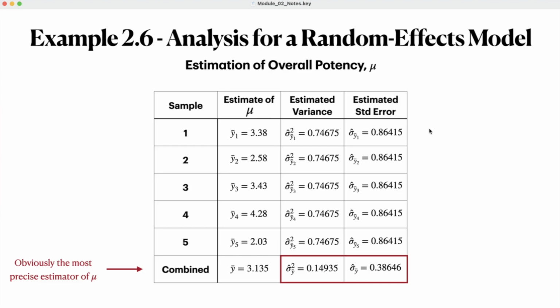So, we would not use the individual sample means to estimate the overall population potency. We would use the combined sample. I've just included them here to show you why that is, okay? Because we want to use the estimator that has the most reliability. It's the most precise estimator for mu.